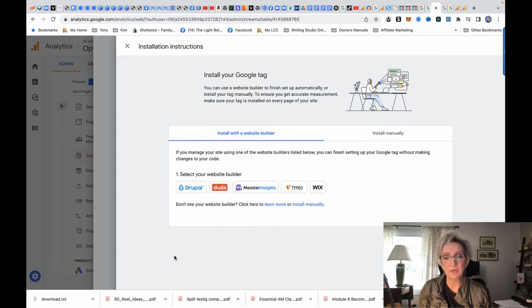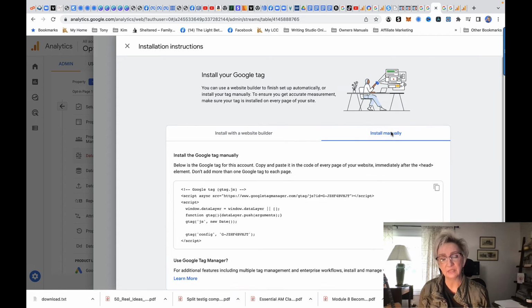And now I'm going to install my Google tag. So I have to get the head tracking code from Google in order for this to work. I'm going to go to install manually because my website builder isn't here. Now you might be installing this on a WordPress website, and that's fine, but we're going to install it on our funnel, and our funnel's not listed here. So I'm going to click on install manually.